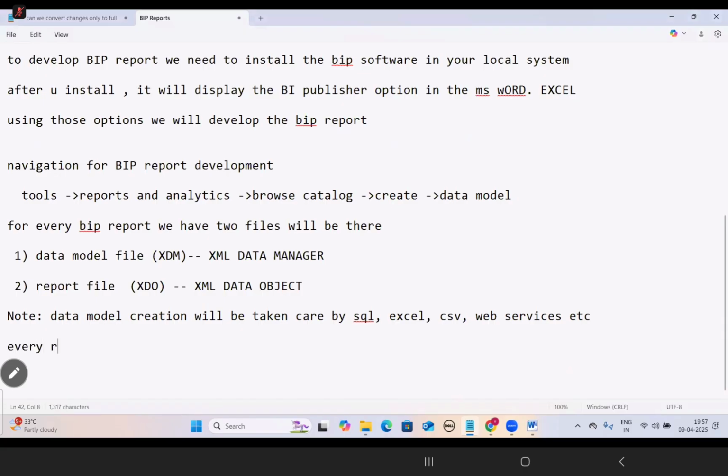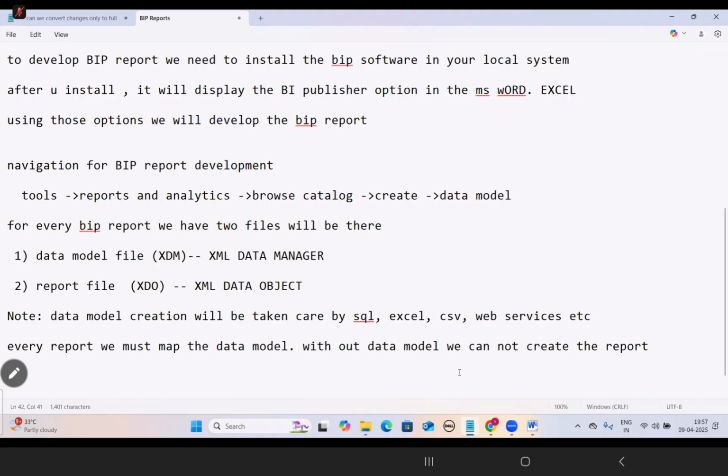So every report we must map the data model. After you develop the data model, we need to map the data model to the report. Without a data model, the report cannot be created. Without a data model, we cannot create the report. So every report we must map the data model.